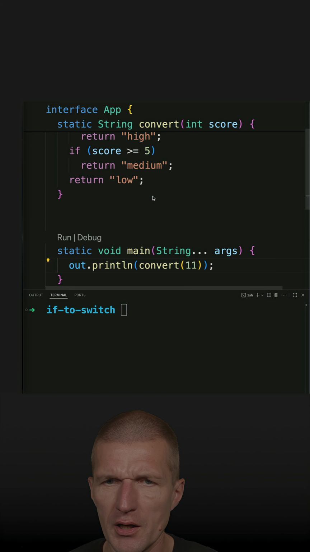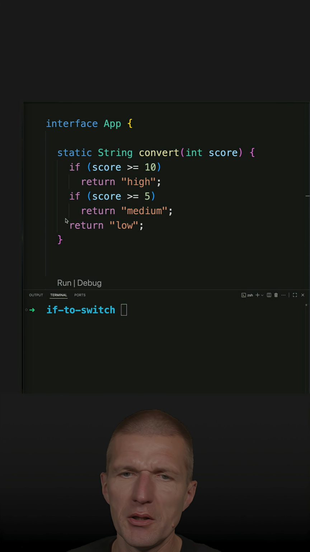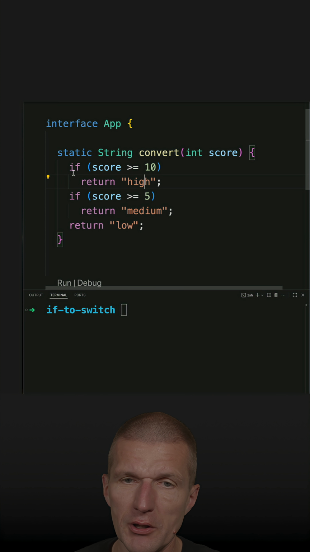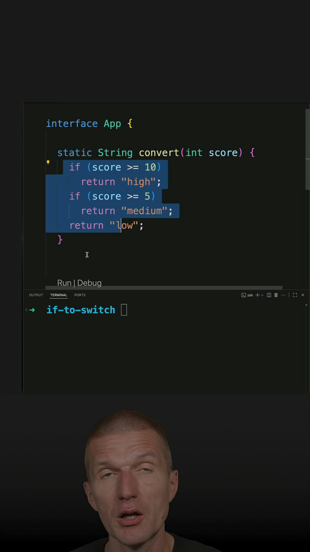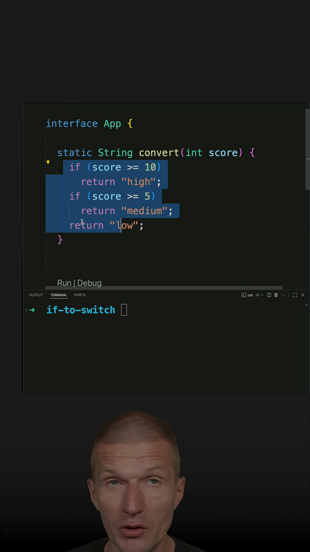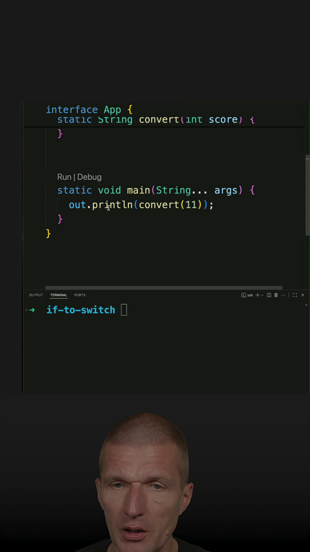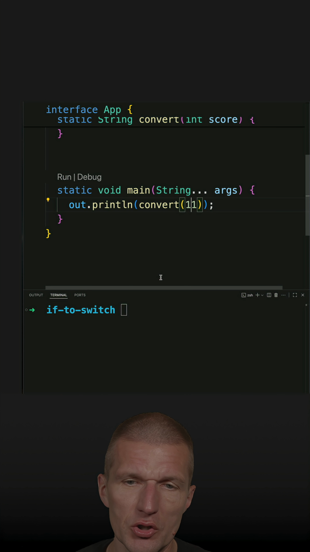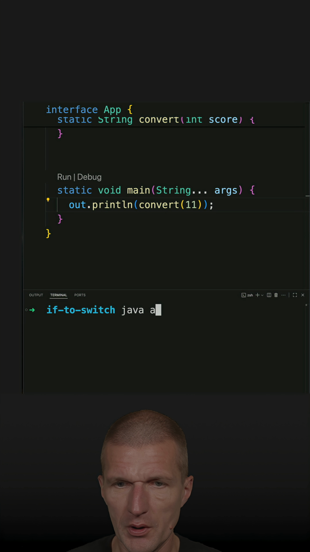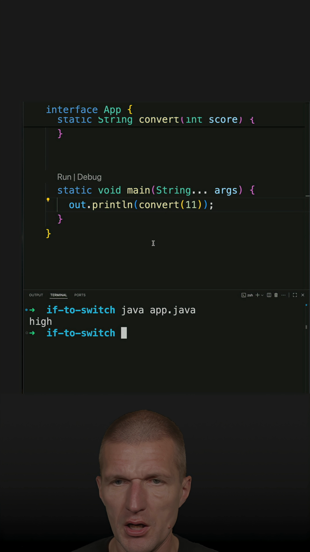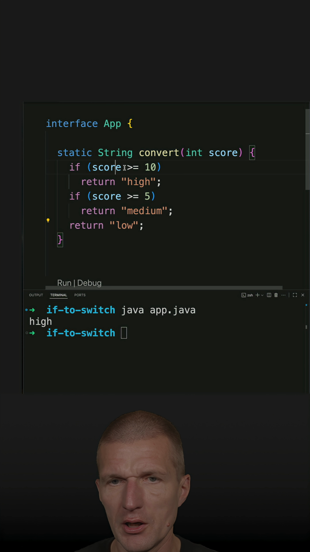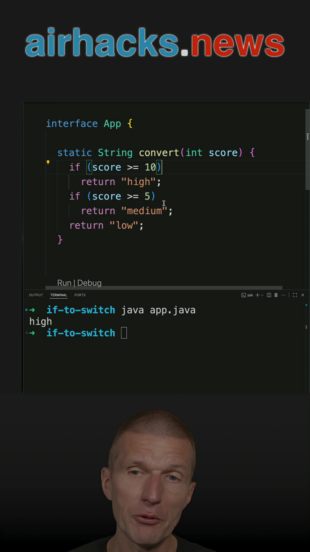I've got here an if statement, a series of if statements, and I would like to convert this to a switch expression. So the question is, is it possible? What it does is convert integers to strings. If I run the code, we see "hi" because it is larger than 10. And so how to do that?